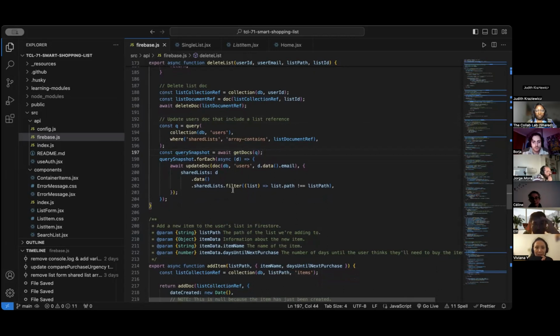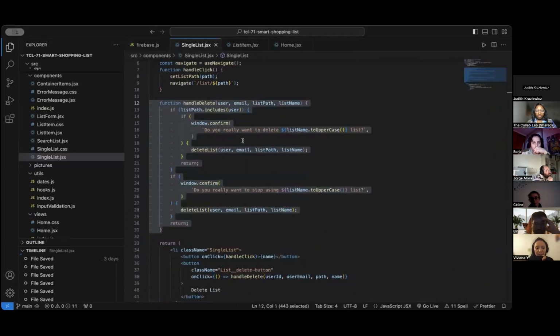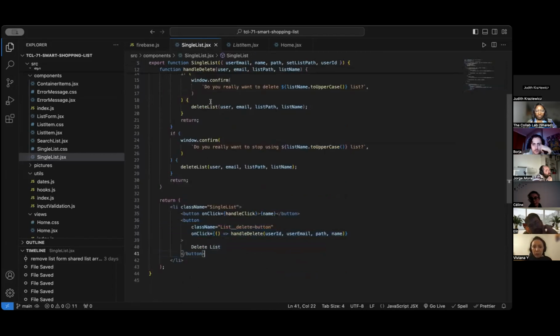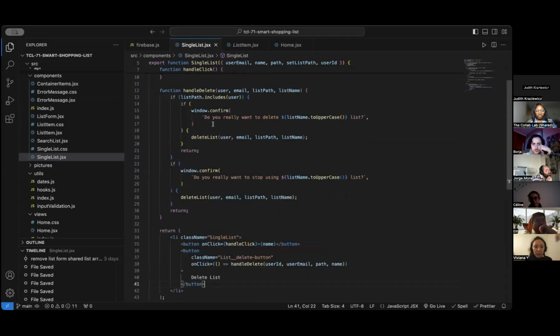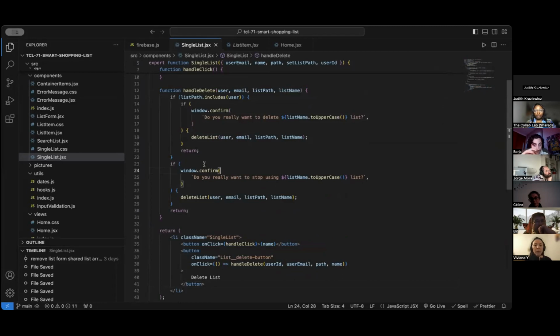So we use this function in the single list. Here, next to the list name, we add this button that on click calls this handle delete function. Again, here we check if the user is the list owner, and if the user is the owner, we show this message and call the function. And if the user is not the list owner, we show another message here.